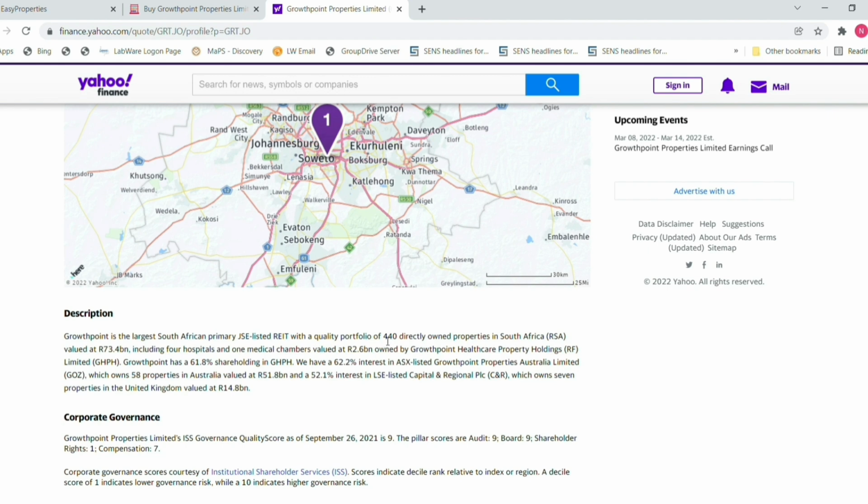But that's not all. They also have a 62.2% interest in the ASX listed Growth Point Properties Australia, which owns 58 properties in Australia. So my money is also exposed to these 58 properties in Australia. Not only that, it also has a 52.1% interest in the London Stock Exchange listed Capital and Regional PLC, which owns 7 properties in the United Kingdom, valued at 14.8 billion rand. So my money is exposed to all these properties.